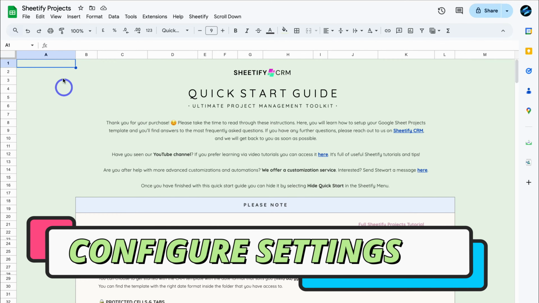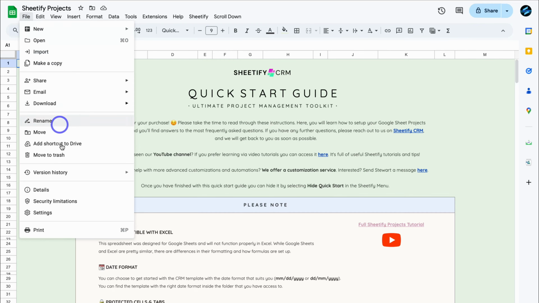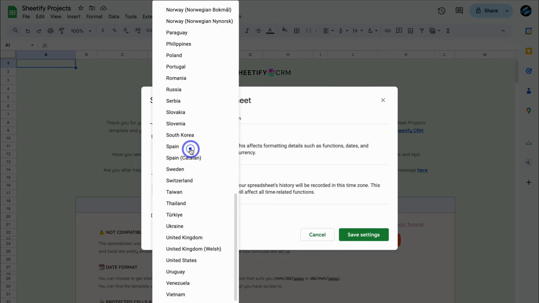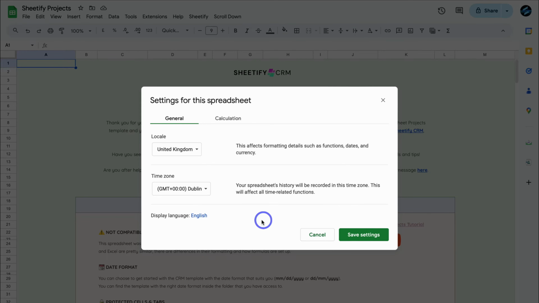Next, let's configure our settings. Navigate up to File, and then click on Settings. Ensure that your locale is correct, as well as your time zone. For example, if you're based in the US, you want to click here and locate United States. For me, I'm happy with the UK and this time zone.